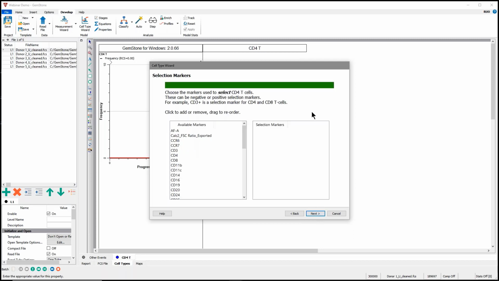Now, I'm going to talk a little bit about selection, and selection markers are really those iconic cell type lineage markers that you would want to choose for your B cells, maybe CD19. For T cells, we're going to do CD3 because we know T cells are CD3 positive. I'm going to just pick CD4 and CD8, very simple selection markers. I'm going to click next.